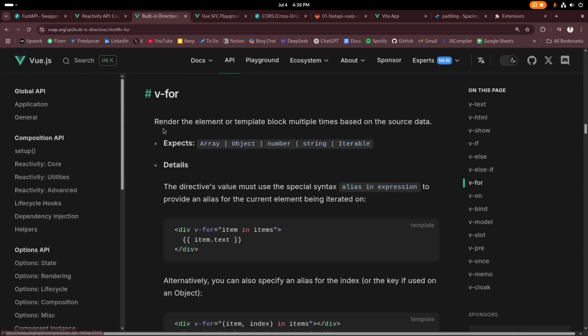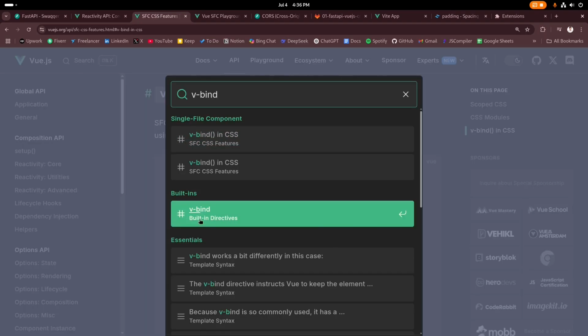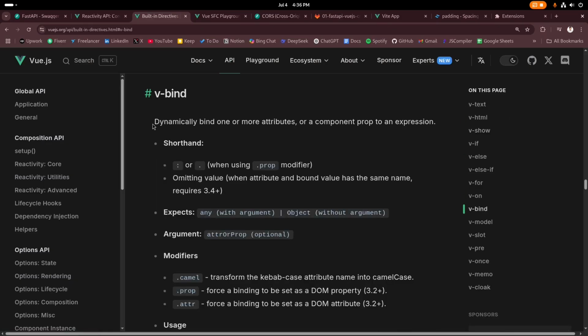v-for renders the element or template block multiple times based on source data. This is how v-for actually works. This is kind of like a loop. Actually, this is a loop inside the template. Now search for v-bind, a built-in directive that dynamically binds one or more attributes or a component prop to an expression.